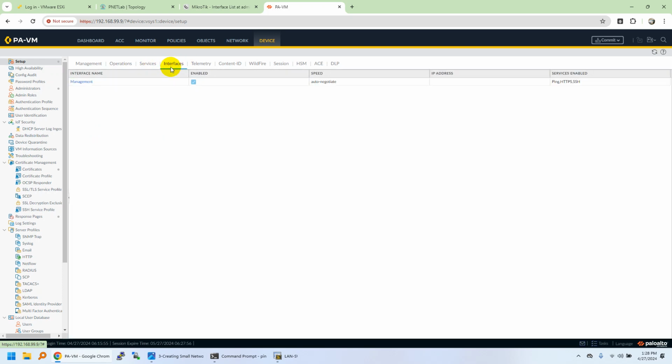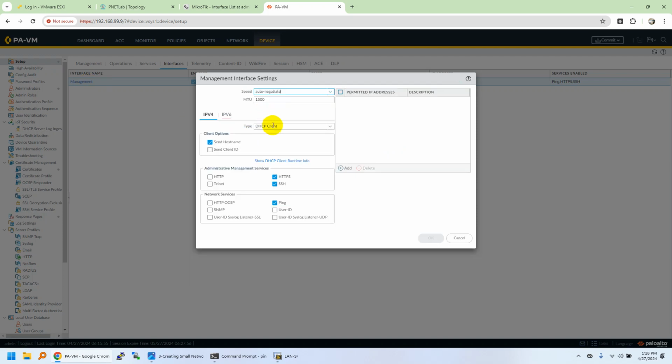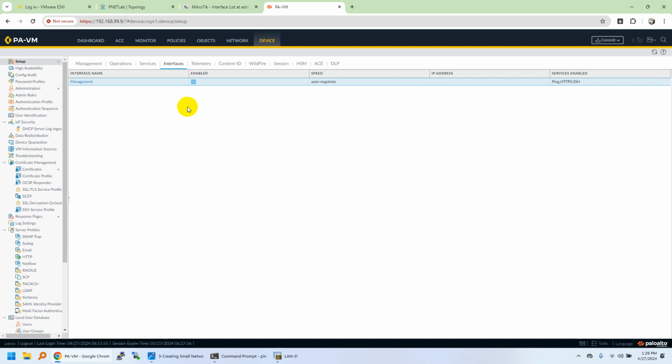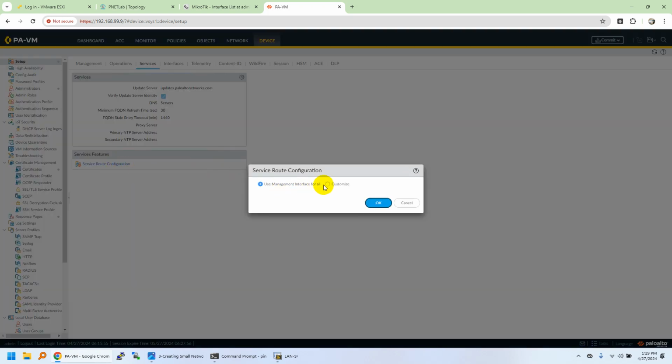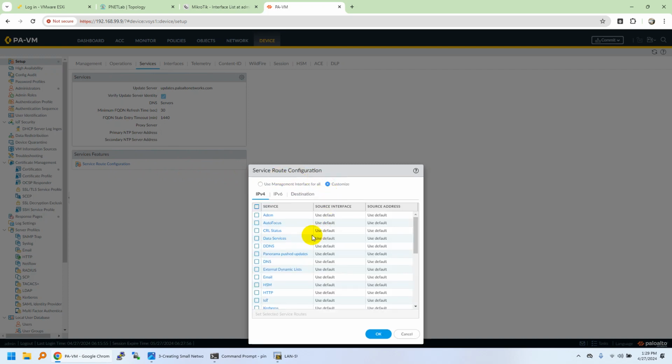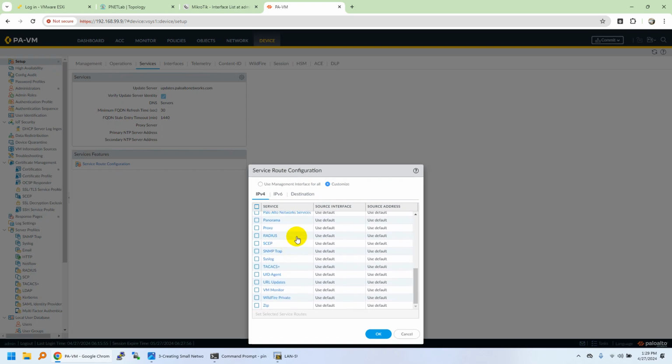Over here we have to navigate to interfaces, management. Currently the management interface is getting an IP address from the DHCP server, so it will also get some routing information as well. By default, the Palo Alto firewall uses its management interface to route all the traffic, which is the service route configuration. Under service route configuration, you can see all the different segments of the routing is performed via the management interface.